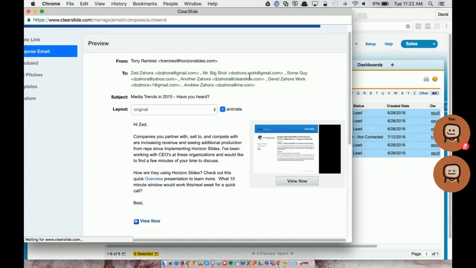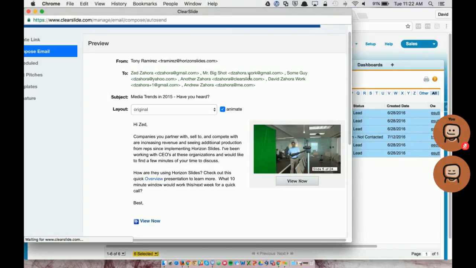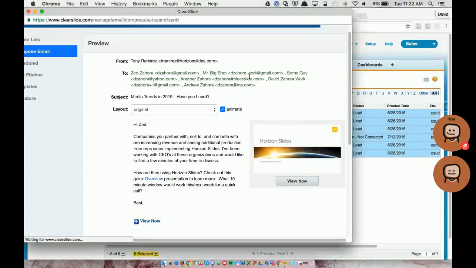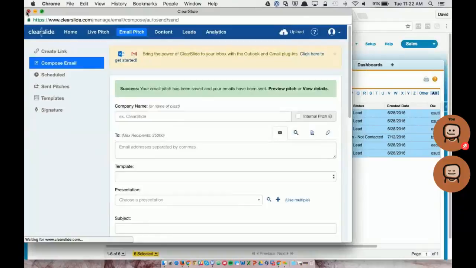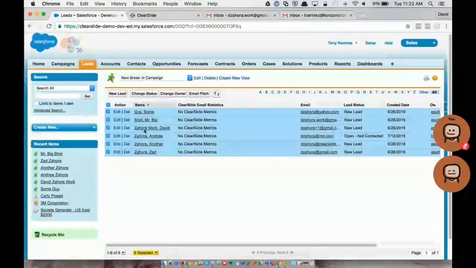Now, this was a small blast here to 6 people, but what we'll see is that this can be done easily in larger numbers, 600 or even 6,000 people at a time. And why this is going to be valuable is that each person on this list is going to get an individual email sent to them.